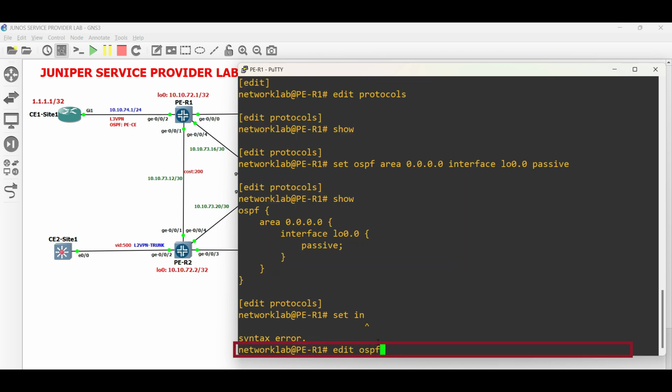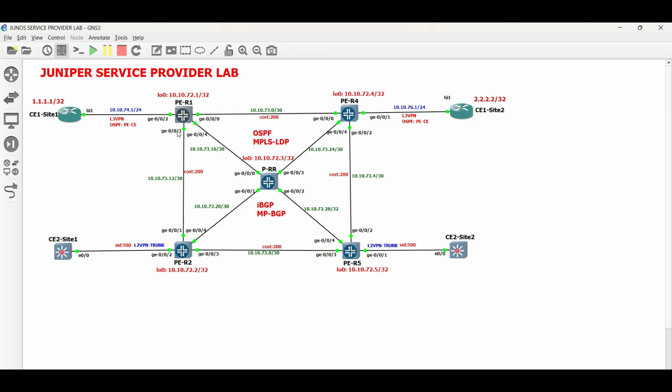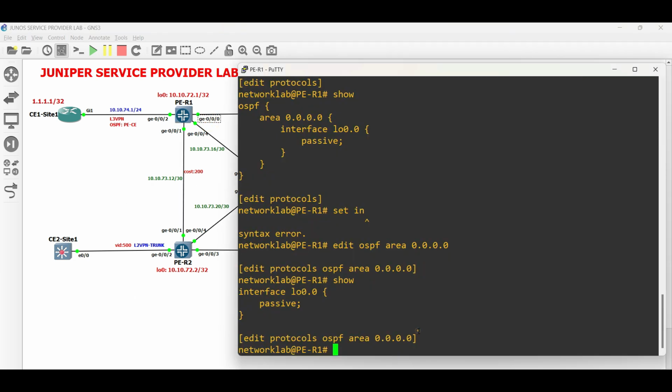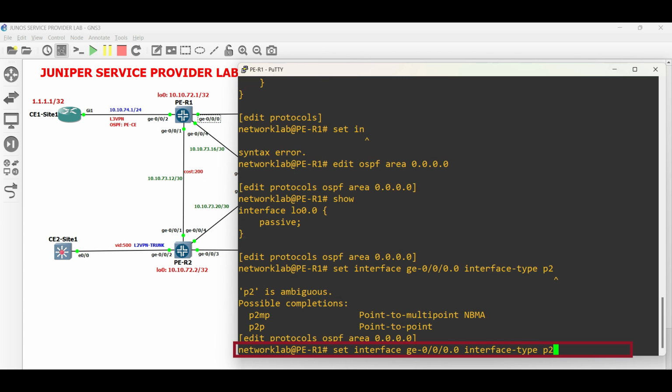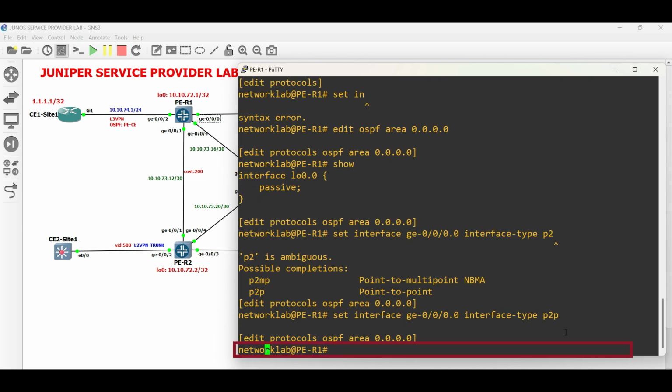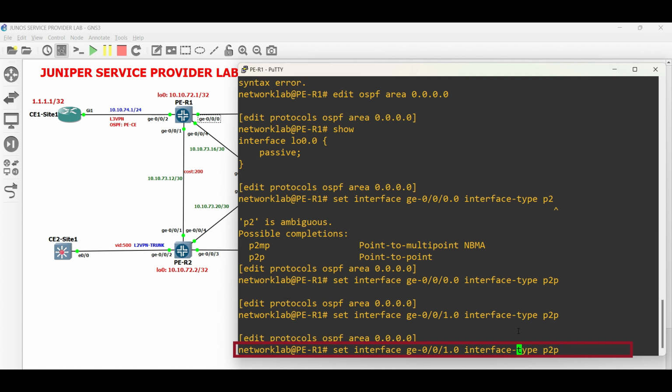Edit OSPF protocols. Then advertise each inside interface to OSPF. First is the link facing PER4. Set each interface type to point-to-point for faster convergence. Then the link facing PER2, and the link to the P router.